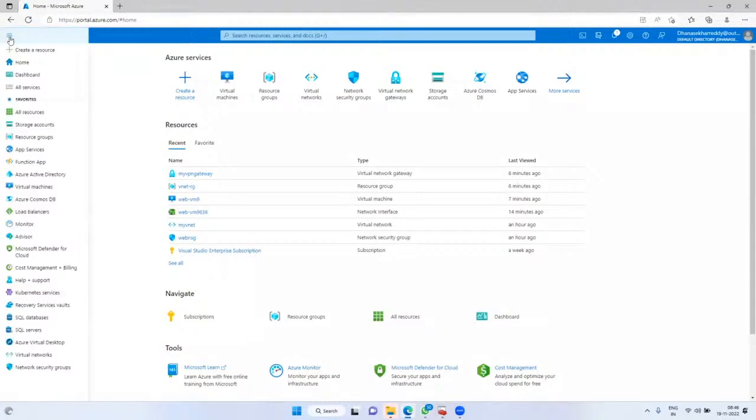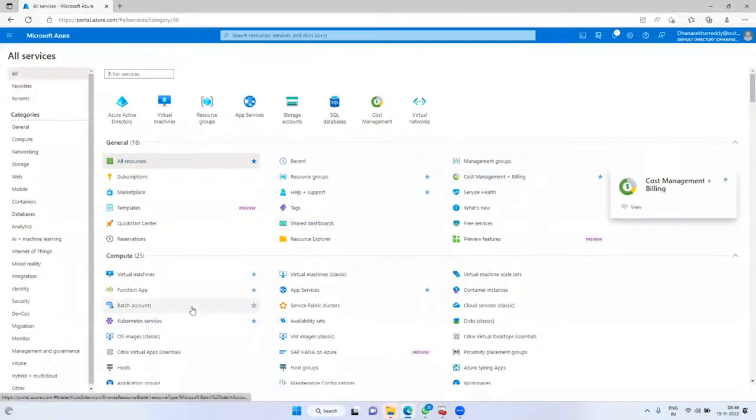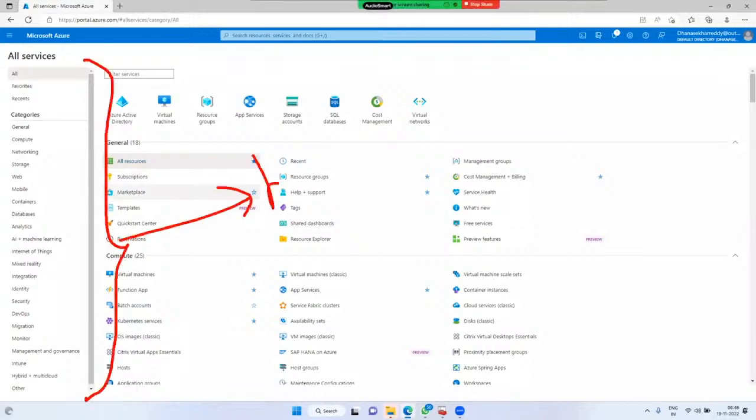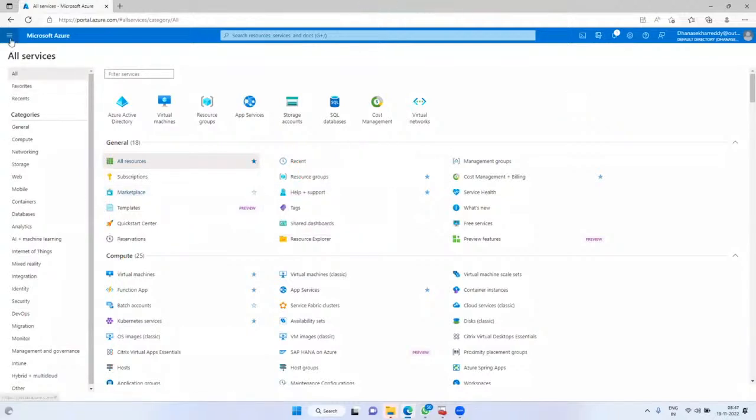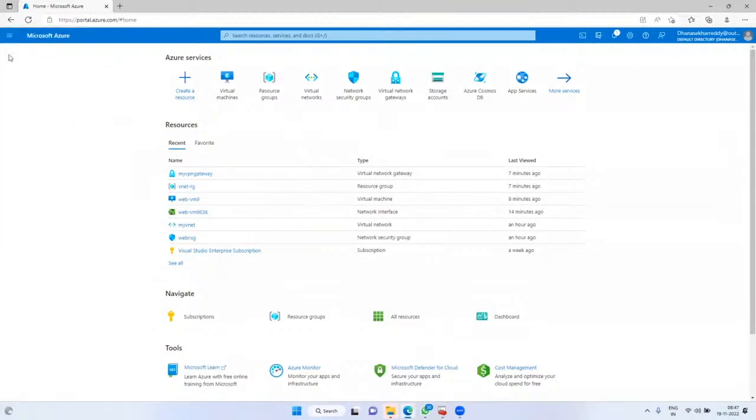Now click on the 3 underlines here. Then click on all services. We will get all the services provided by Microsoft. This is one method. This we will call the blade. Please note it down. This we will call the blade. Got it?